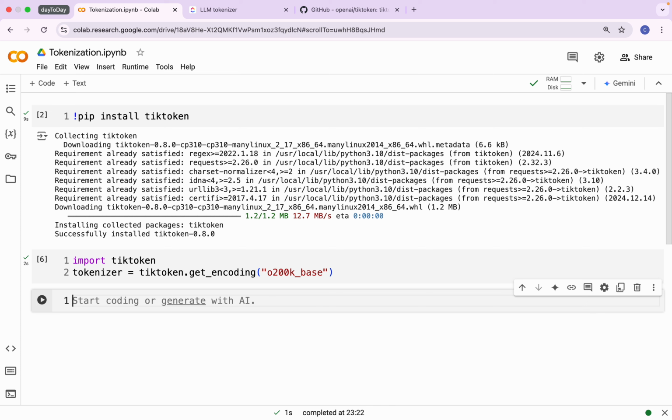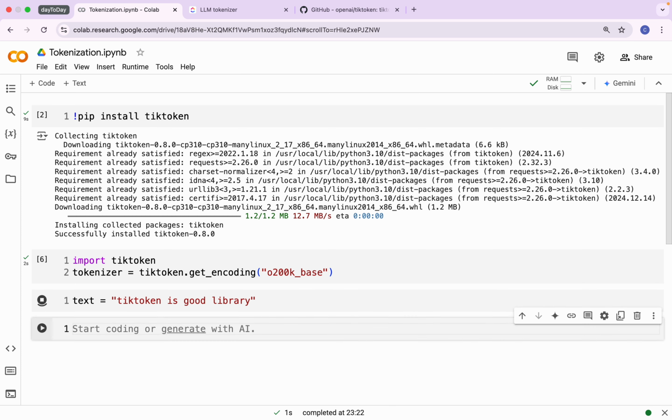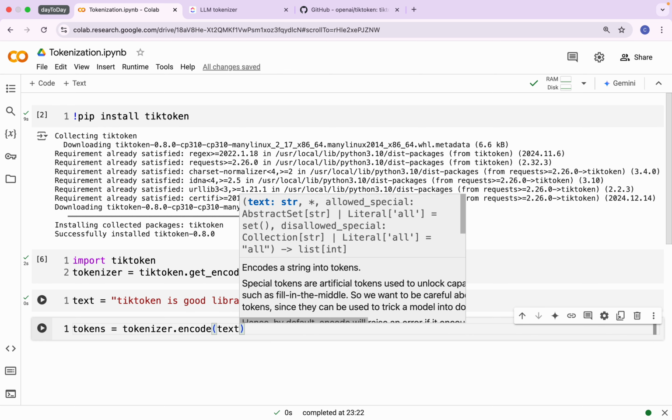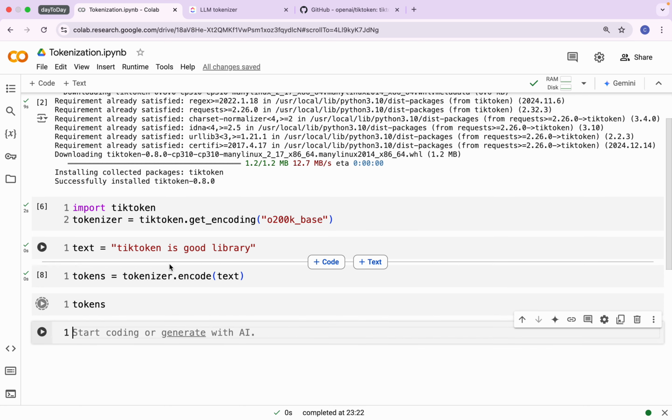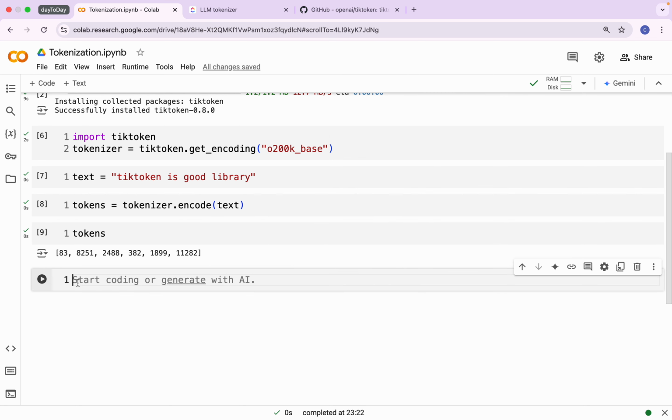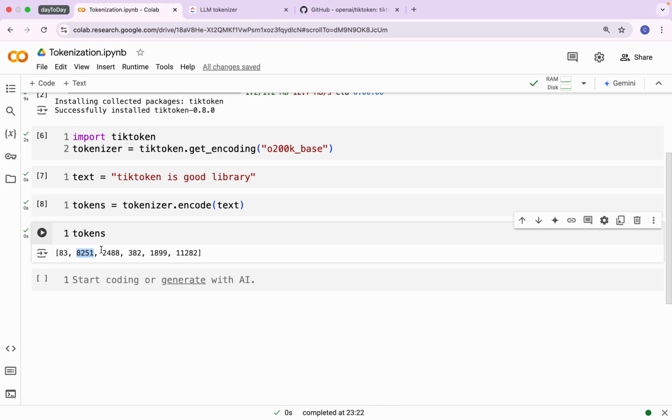Okay, so now let's provide one text. I am providing a text, let's say, tiktoken is good library. And then tokens will be tokenizer.encode(text). So let's see the tokens. Okay, so if you see, we have the IDs, or you can say indexes, for each token, as we had seen here. Like we will assign one index or ID to each token, right?